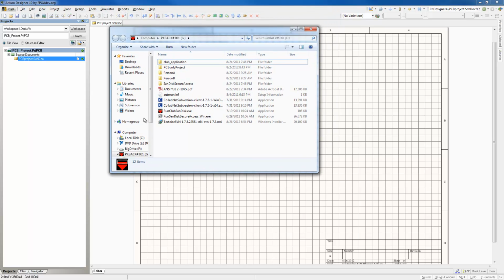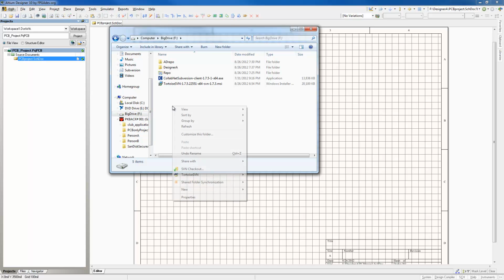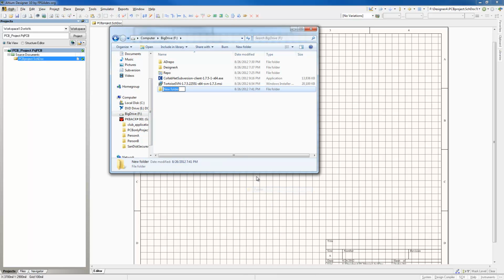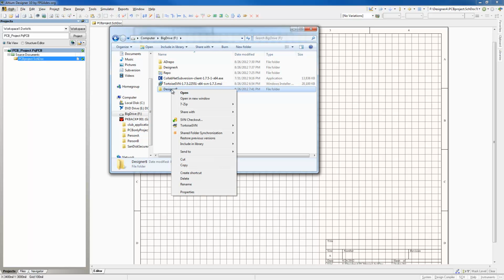So let's go back over here to my big F drive. I'm going to right click, do New Folder, and we're going to create Designer B. Actually, what I'm going to do with Designer B, just so I can show it to you, and by the way this would normally be on another computer, but I can demonstrate this on the same machine, is right click and check out using Tortoise. So I can show you how to do that as well.